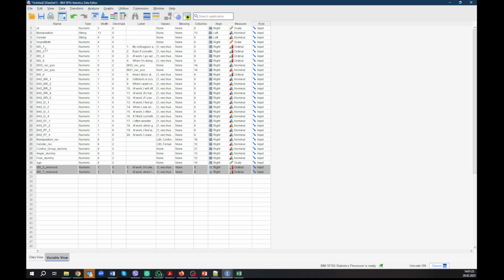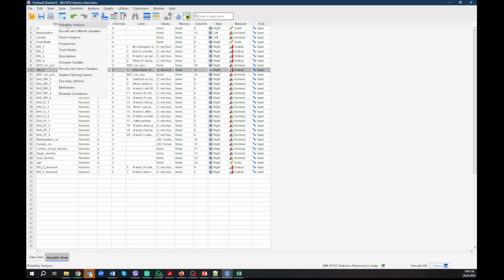So now we have here 7 items, but actually we don't need the 7 items. We need to have one. We want to see whether anger has impact on the behavioral inhibition scale. And for this, we need to aggregate them. The procedure is very similar to what we've done before. We go to factor analysis.